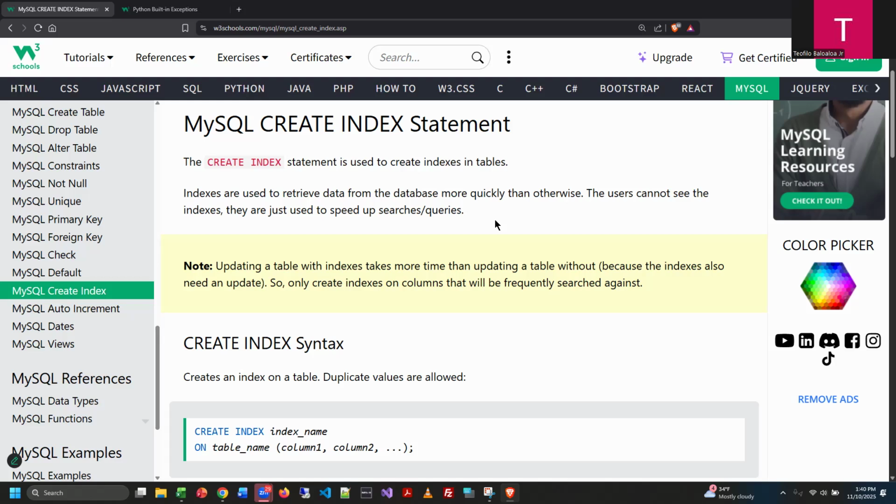So when you have databases that are really, really large with lots of information, indexing the information speeds up retrieval of data. Simple as that, right? It says updating a table with indexes takes more time than updating a table without, because the indexes also need an update. So if you add a bunch of information to a table, you have to re-index it. It's like getting new books for the library. You got to add those cards to the card catalog. It doesn't happen automatically. You have to run the index command again.